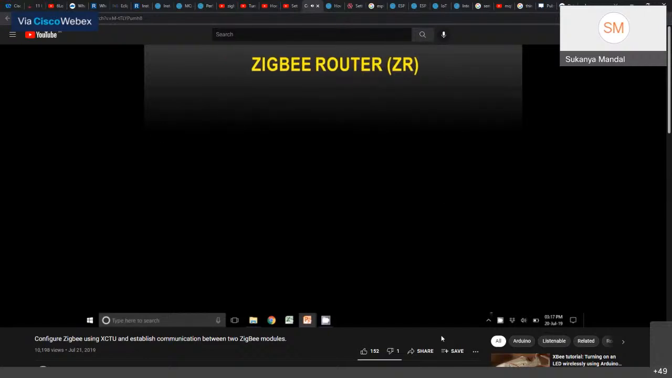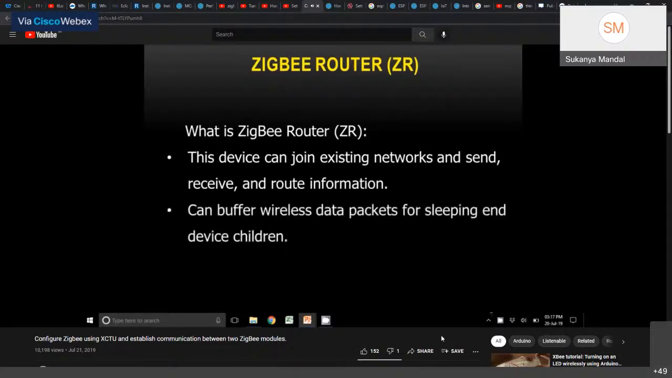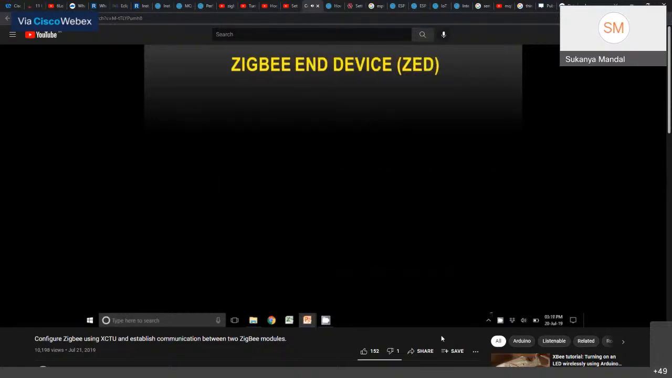Zigbee router. A Zigbee router can join an existing network which is created by the Zigbee coordinator. It will receive the information, save the information, and give the proper path to the information. In case any Zigbee end device is in sleeping mode, it will save the data in its buffer. In a single network, there may be multiple routers or a single router.